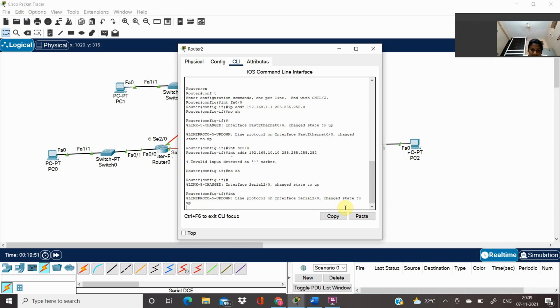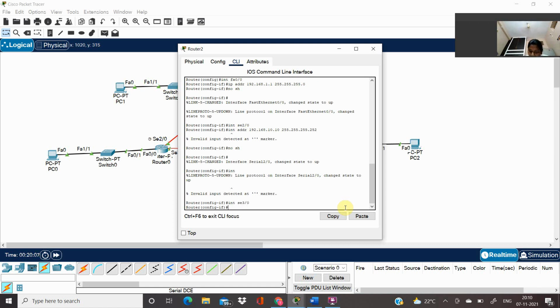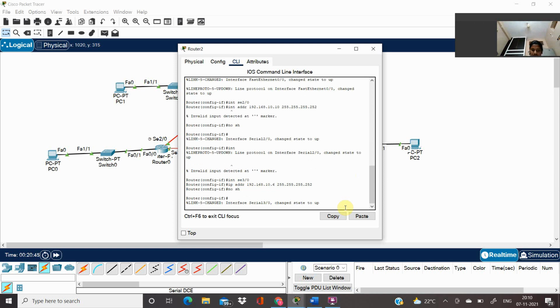Next, int s3/0, IP address 192.168.10.6, and I'm giving my default subnet mask as 255.255.255.252. I'm giving no shutdown.